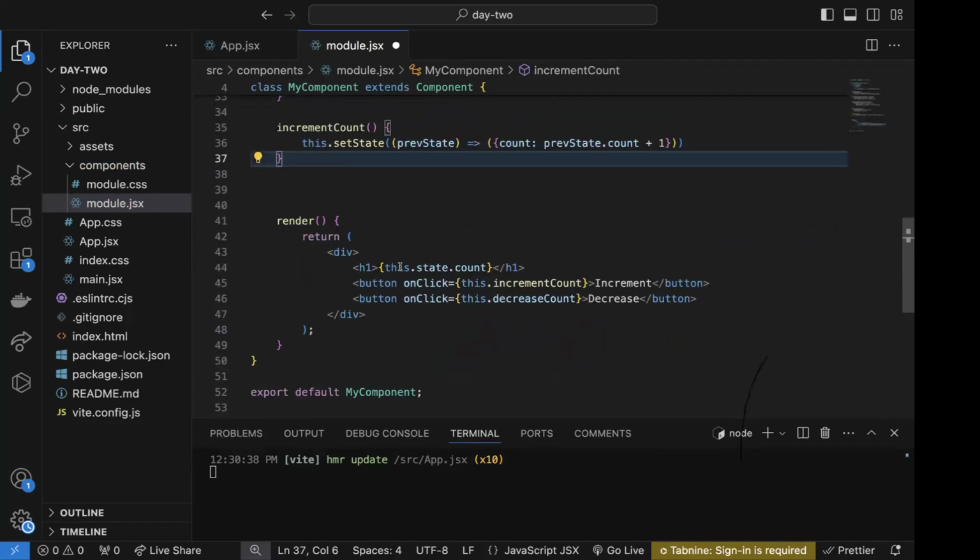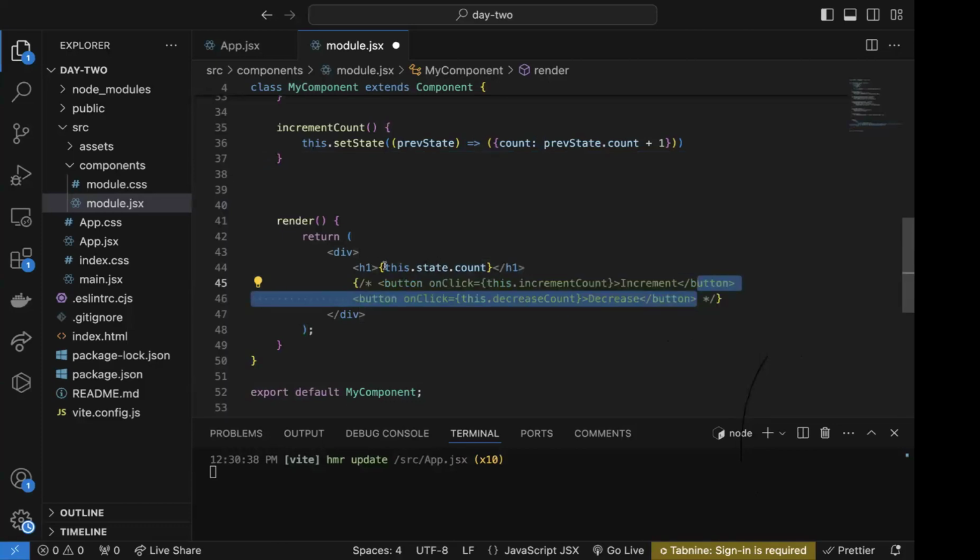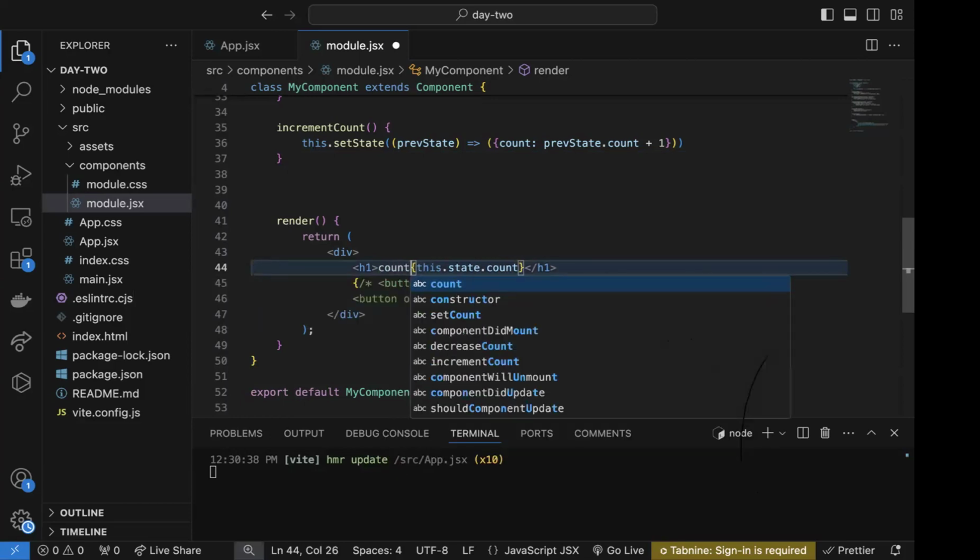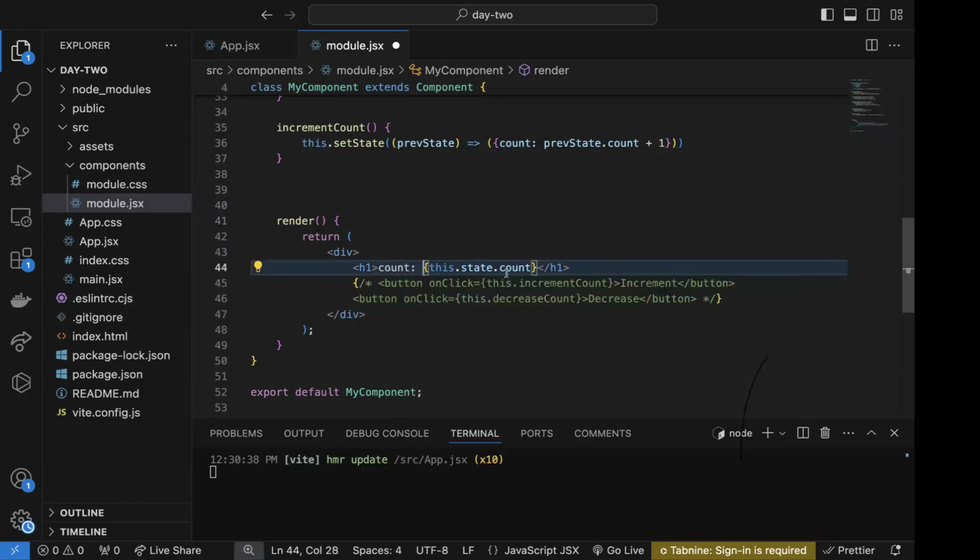The render method is still the same, but this time we are going to only display the count, right? So we need the buttons. So what we are doing here, I want to say count.